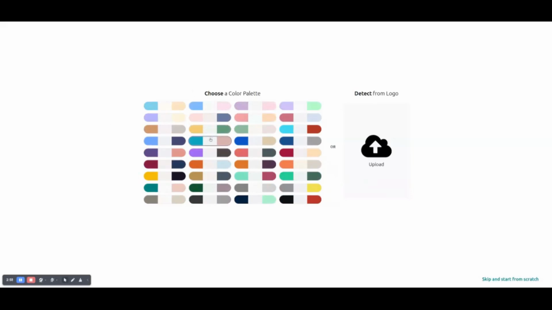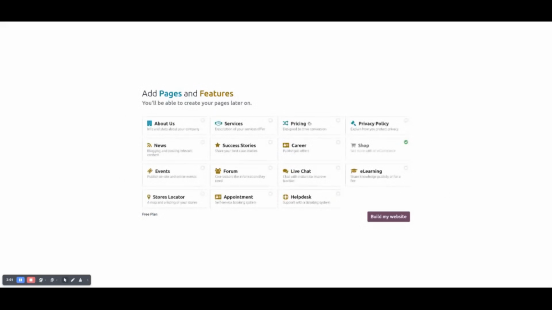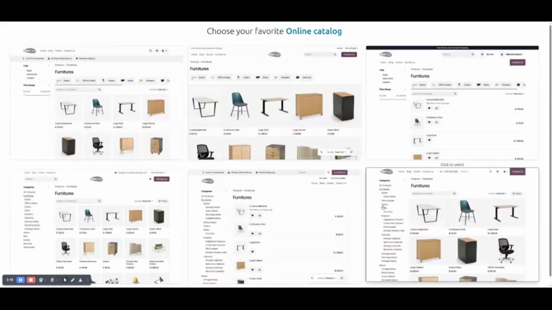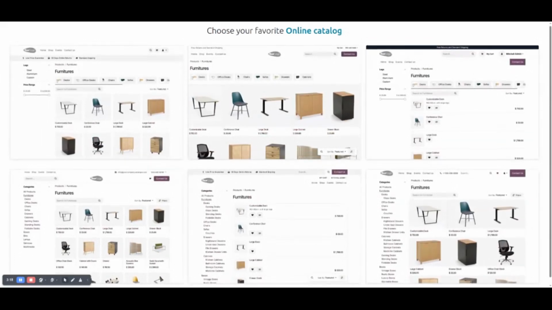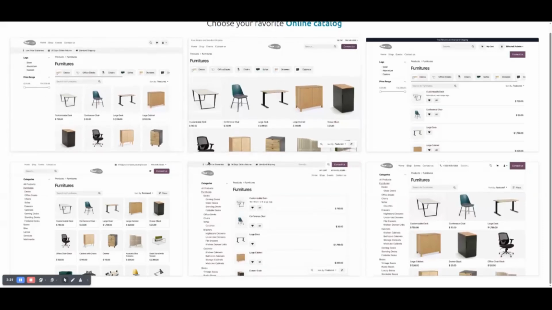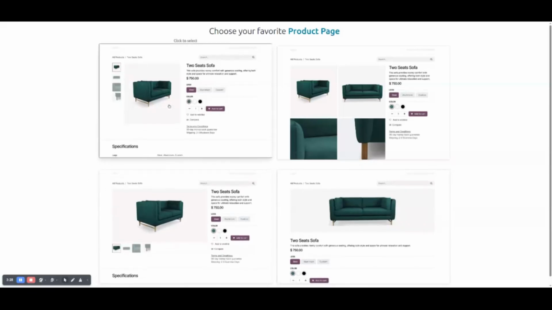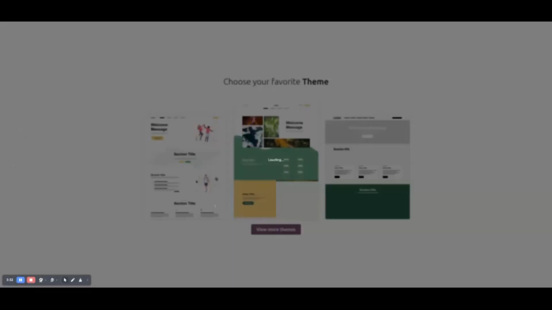Here I just select any color, and you can see there are lots of predefined web pages that will automatically be designed with the selected color and theme. I just select about us and build my website, and you can see there are lots of website shop options, page options. So I just select the first one, and here also the product detail page. You can select any one. I just select the first one, and then the themes are loading.